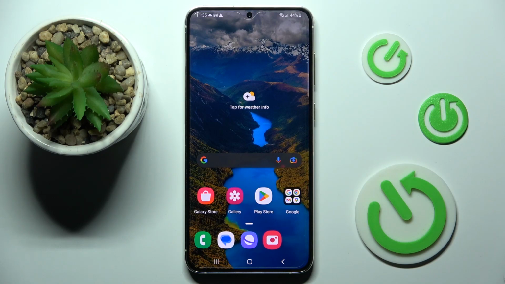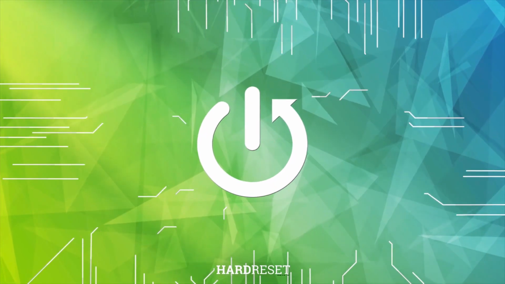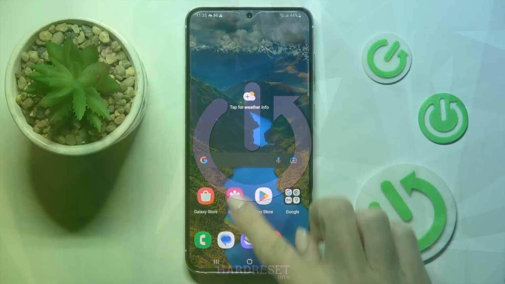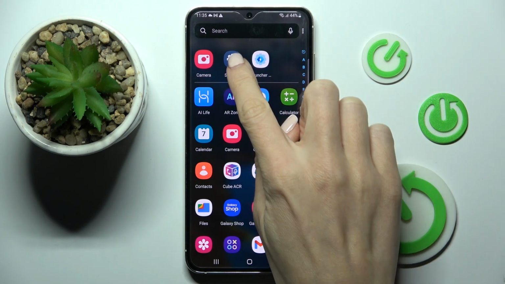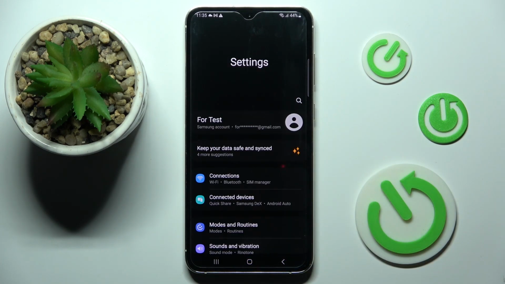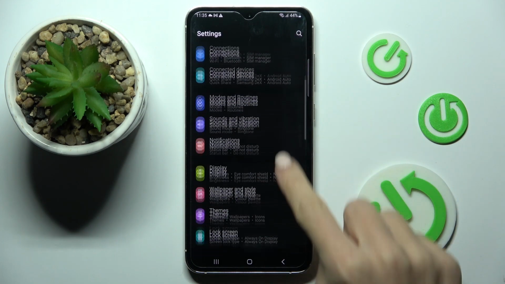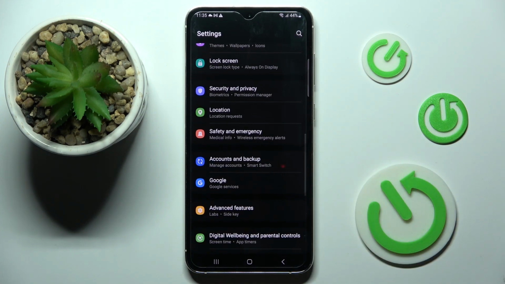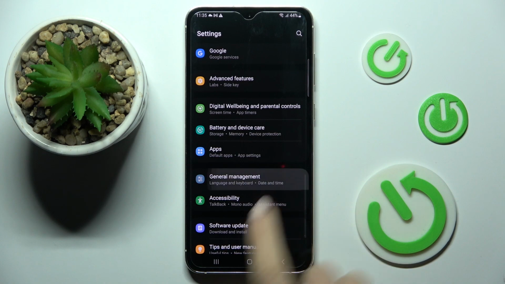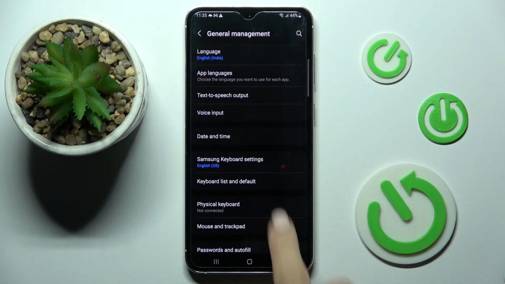Hi guys, here we've got Samsung Galaxy S23 Plus, and let me show you how to change the date and time on this device. So at first, unroll the list of all apps and reach Settings. Then find and select General Management, where you will find Date and Time.